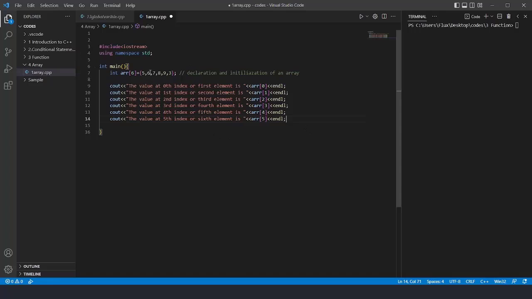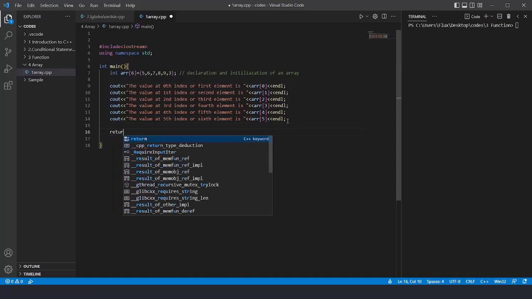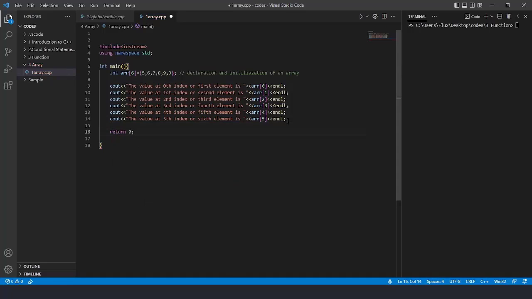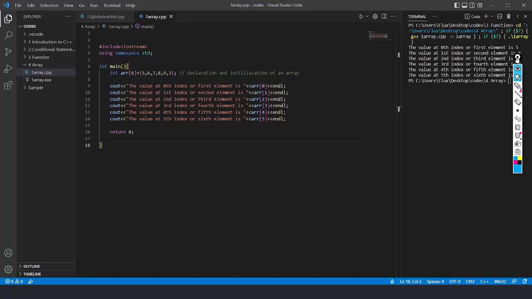Whatever we want to access, these are accessing elements from an array: ARR of 0th index, ARR of first index, ARR of second index, similarly ARR of fifth index. At the last, we write the return statement, return 0. This will end our code. Now I'll save this code with Control S, then right click and run code. It will run and give our output. You see the value at the 0th index is 5. 5 is printed: 5, 6, 7, 8, 9, 3.